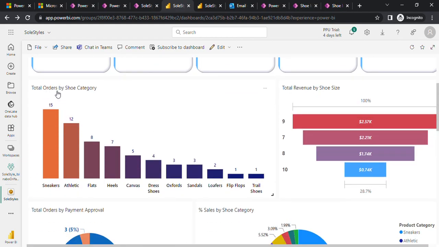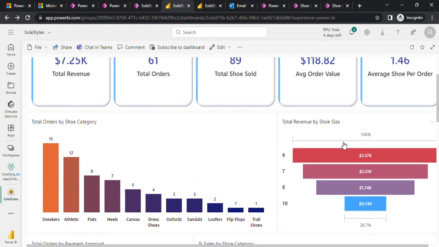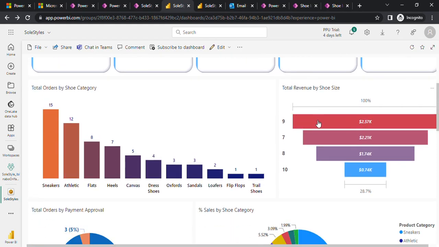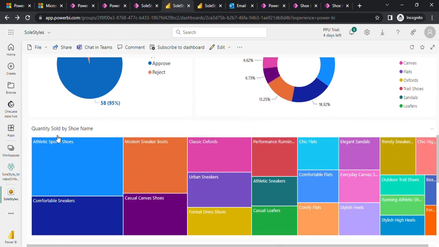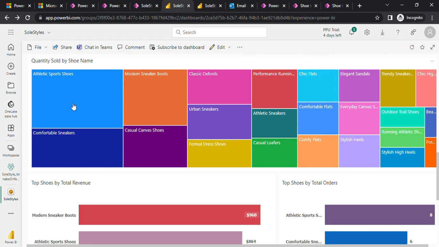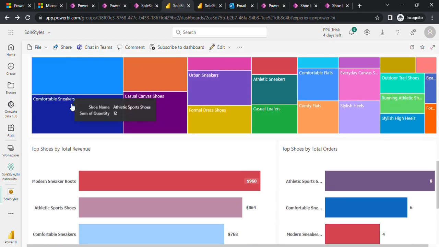Total orders by shoe category, we have the sneaker shoe leading. By size, we have size 9 shoe leading. As of now, we have 58 approvals and 3 rejections. And then percent sale by shoe category, the sneaker shoes are taking the lead. And then quantities sold by shoe name, we have the athletic sports shoes. 12 shoes have been sold for the athletic sports shoes.